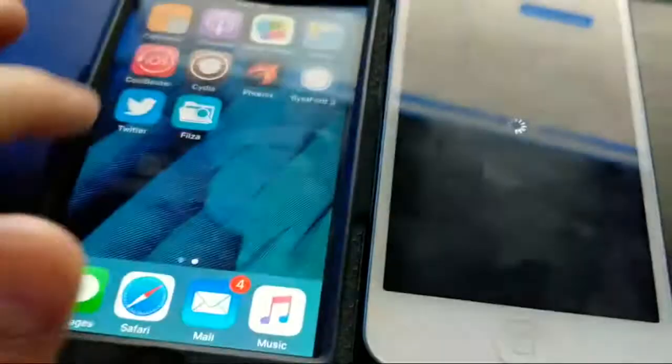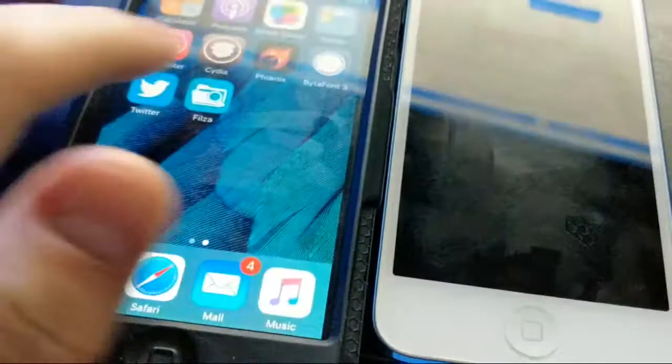Alright, so I can't re-jailbreak. Files no longer works, as you see. Twitter still works, but that's fine. Cydia doesn't work anymore, so we're going to go ahead and go to settings. I'm hoping this works. We're going to go to General, Software Update. I'm going to wait a little bit for an update.